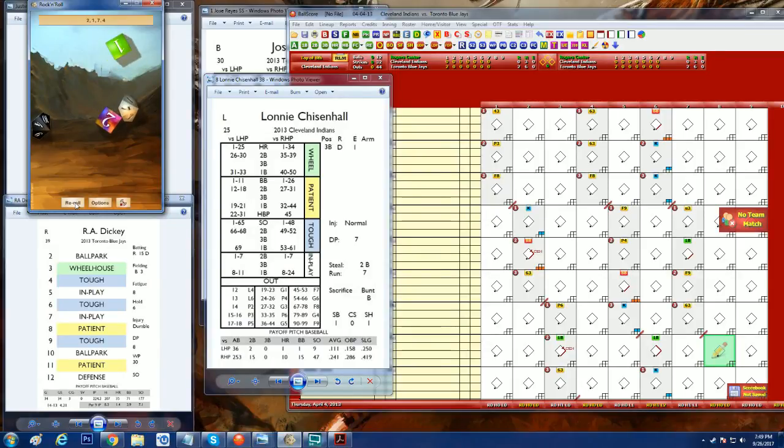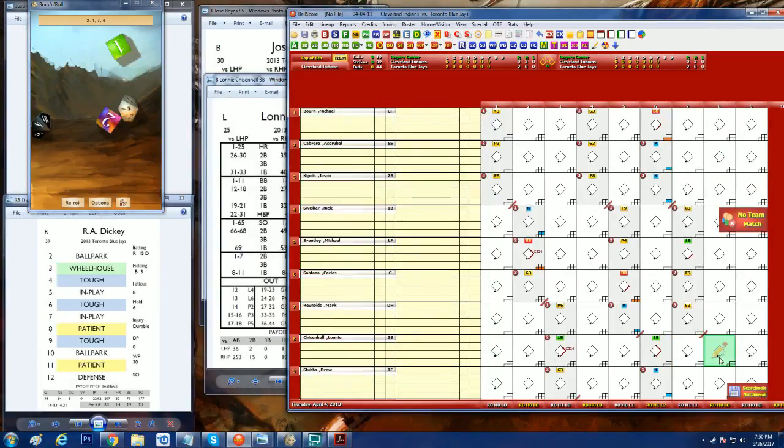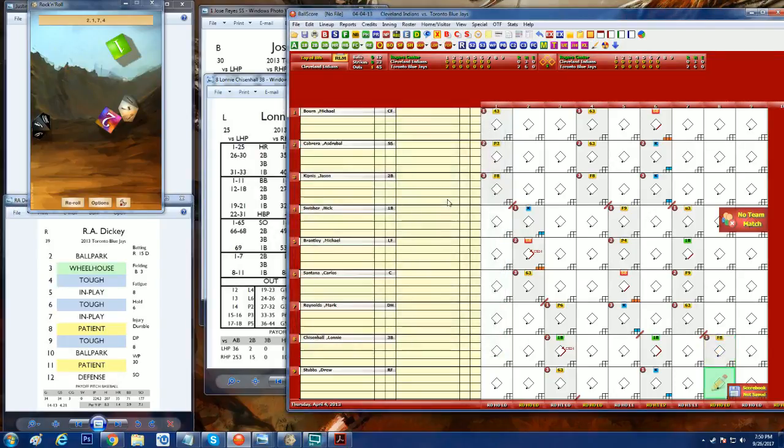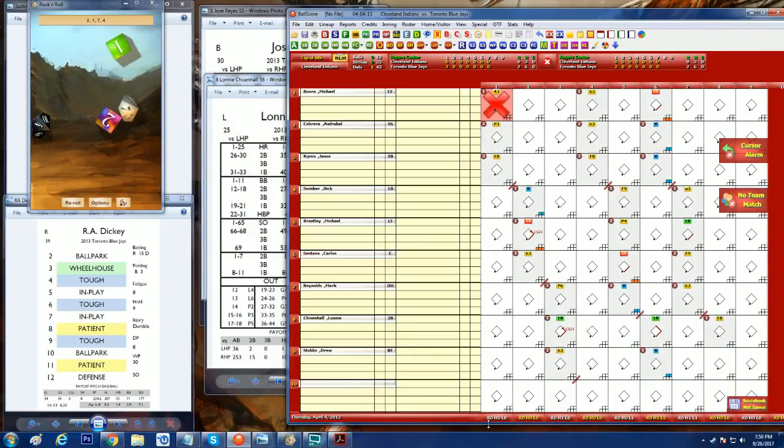Here comes the roll. It is a 74. So 74, he takes one, out. Center field going back, makes the catch on the warning track, and the Toronto fans put out a big sigh of relief there. Drew Stubbs is up.